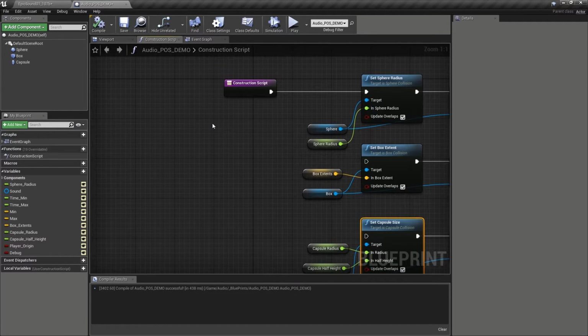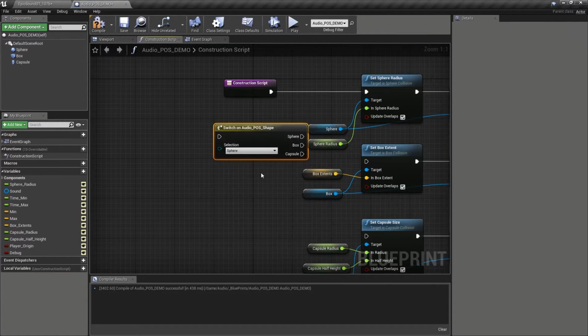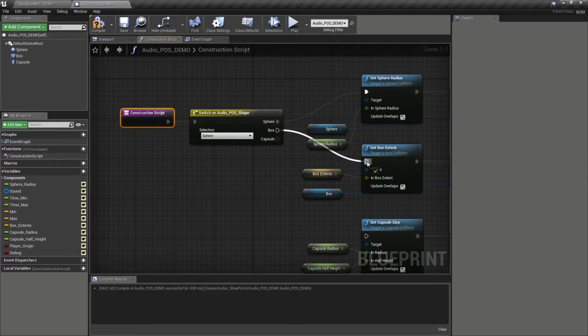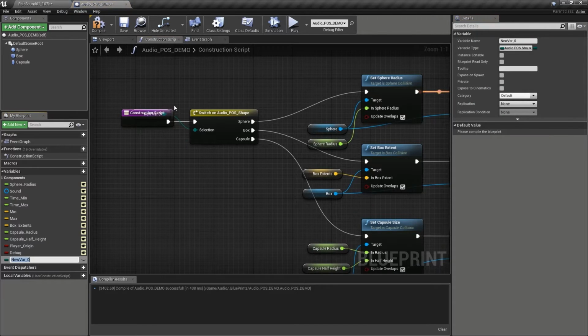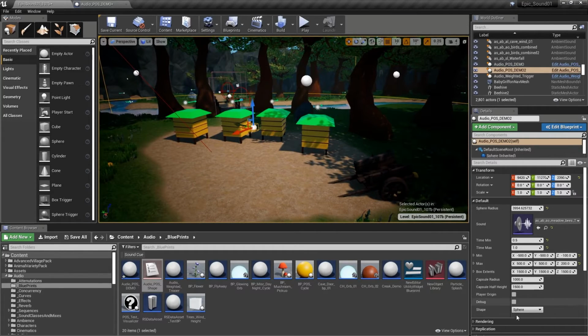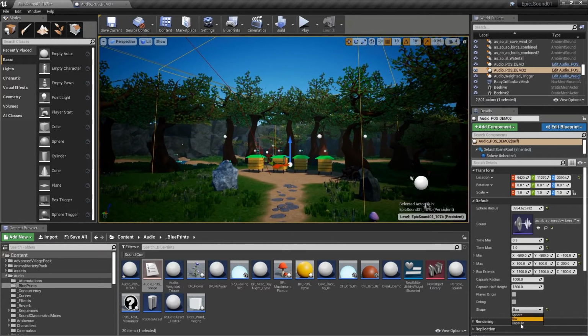What that will give us now, if we right click and start searching for it, Audio POS shape, we've got a switch that is specific to the enumeration that we've just created. If we add our construction script here and link these up, this will allow us to choose between them. If we create a public variable here, let's call it shape and make it public. We compile that, back in our level in the details panel, we now see that we've got this nice drop down list so that you or another colleague can use this blueprint and select the collision shape you want, box or capsule.